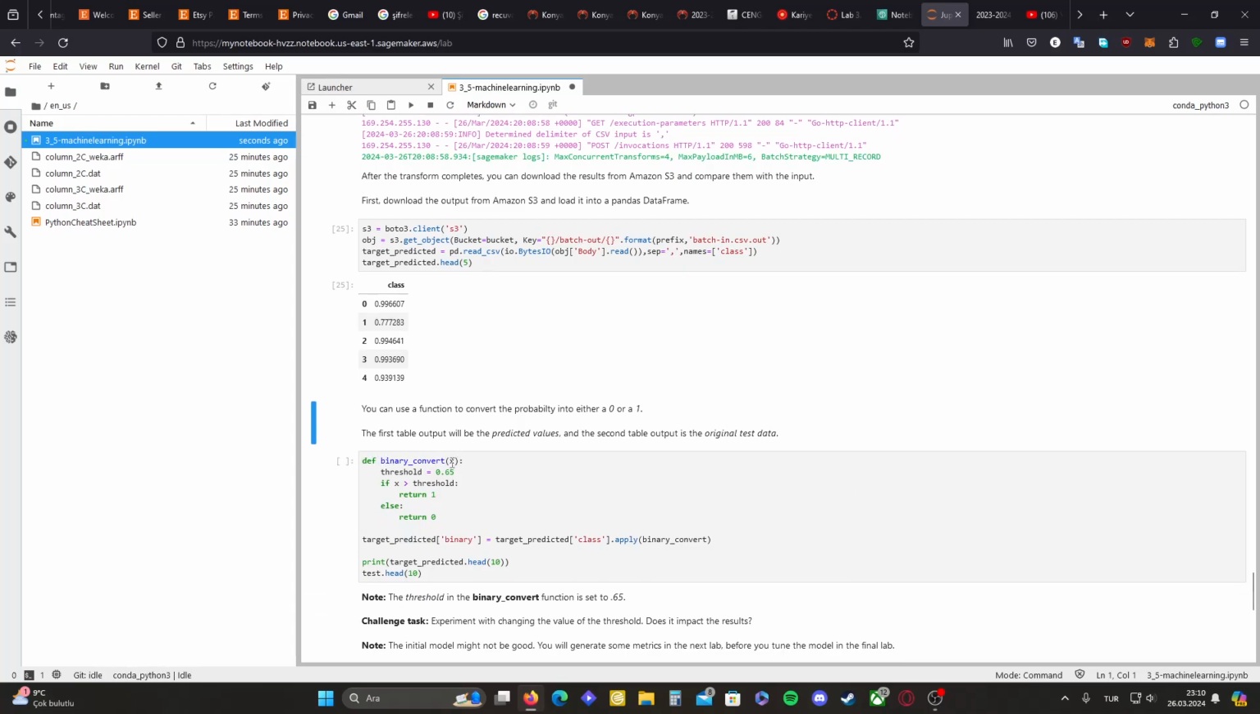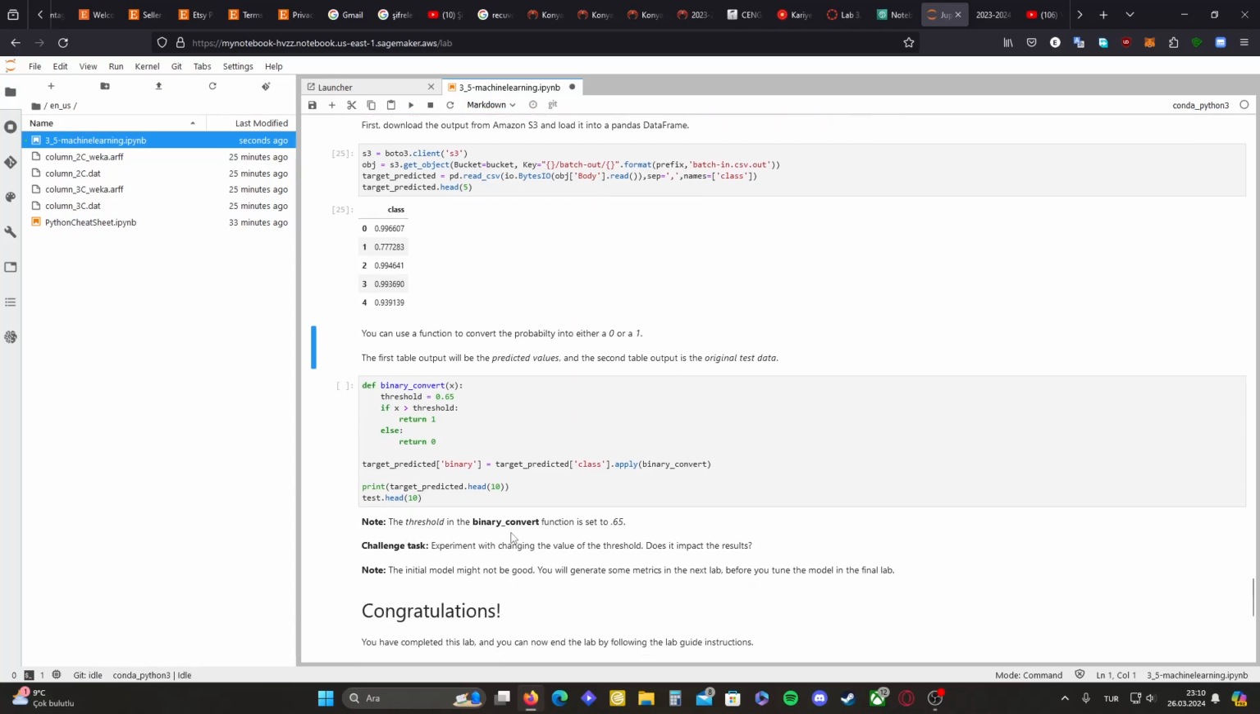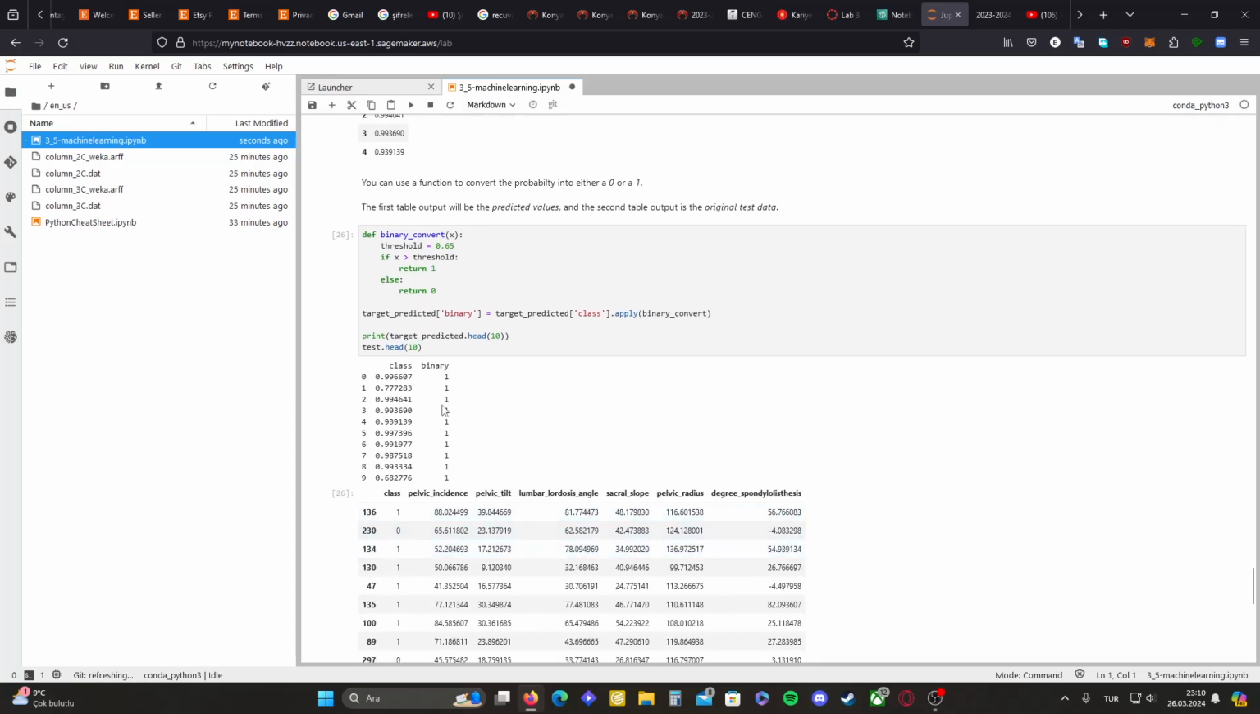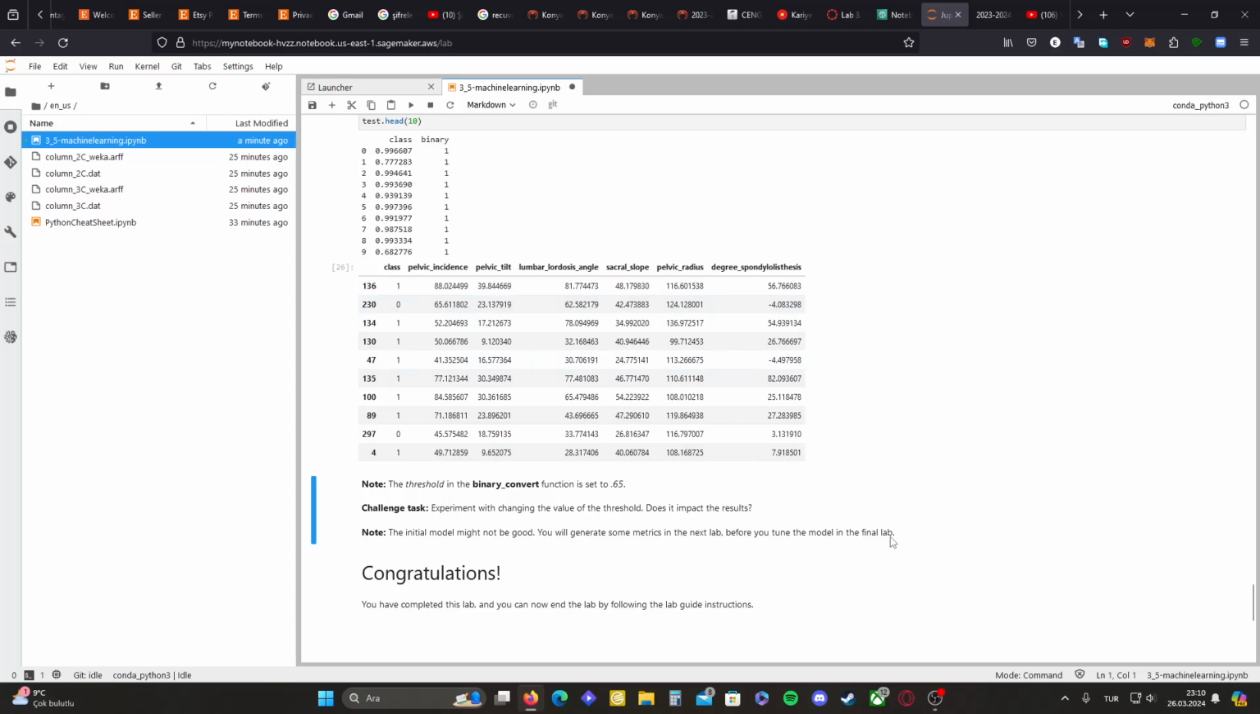We define a binary convert function, and as I said, define a threshold: if x is greater than the threshold, return 1, else return 0. Target predicted binary, target predicted class, apply binary convert. As we can see, we convert them. Note the threshold in the binary convert function is set to 0.65. Experimenting with changing the value of the threshold does impact the results.